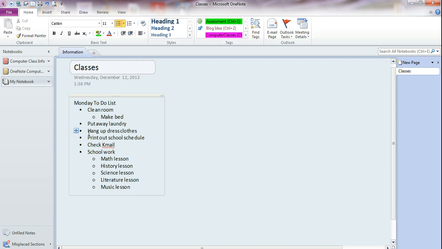So I could do the same thing for hang up dress clothes. So that's part of put away laundry. I'm going to make it a subpoint. So I'm just going to hit my tab and move it over. So if I accidentally hit tab, maybe I even hit tab twice, and I decide I want to back it up, of course I can again use this button, or I can shift tab. So I hold down my shift button on my keyboard, and as I'm holding down my shift button, I tap my tab button. And I did that twice. I tapped tab twice, so it moved it back to the left two times. So you can always use the buttons here, or you can use the tab and shift tab on your keyboard.